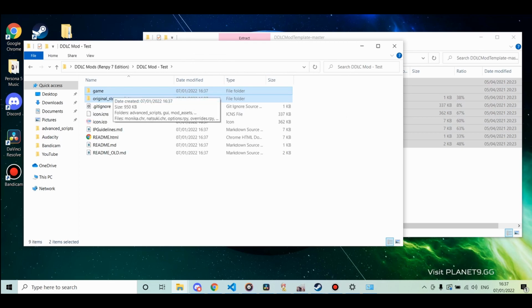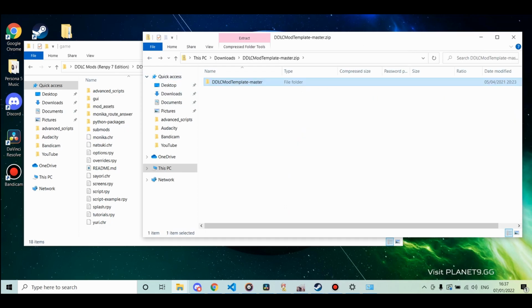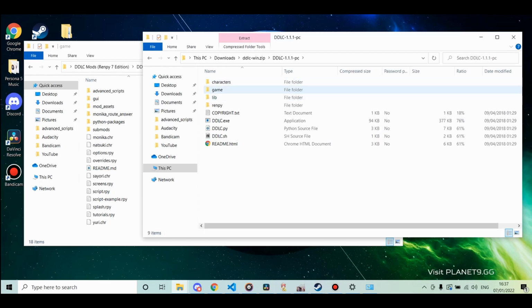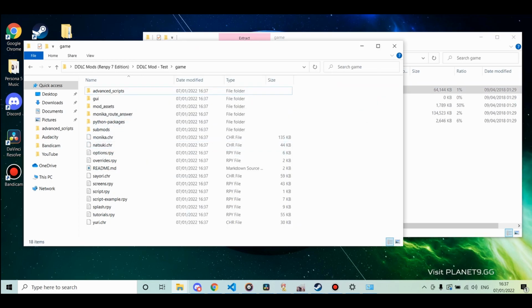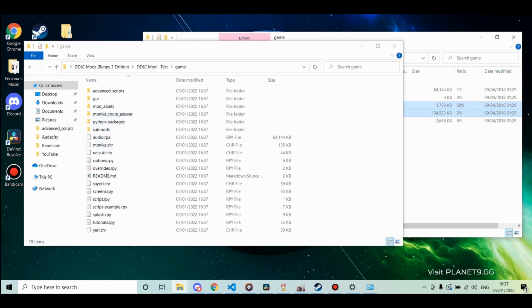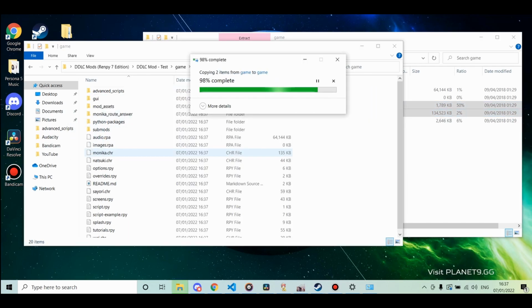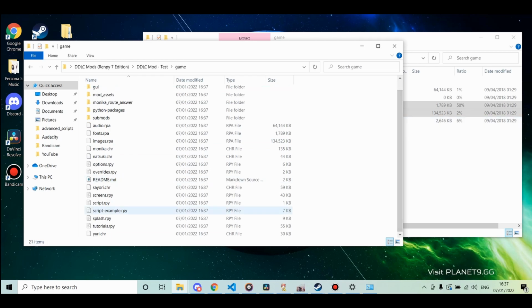Right, now go into game and then back to your downloads, go to DDLC win game, and then what you want to do is extract audio, fonts and images.rpa, otherwise the mod will not be able to function without those files. Okay, so now that it's set up, we can finally begin setting up the mod itself.